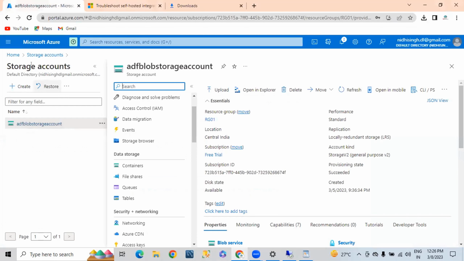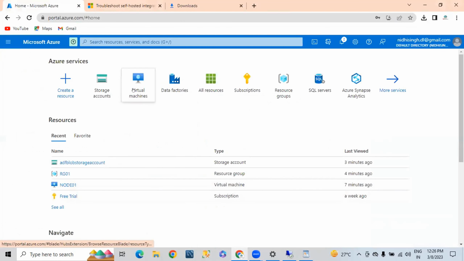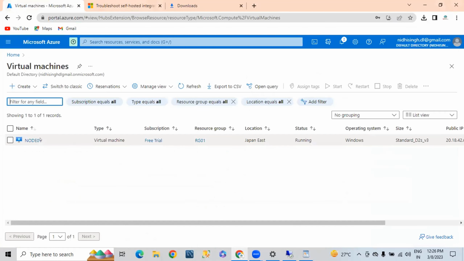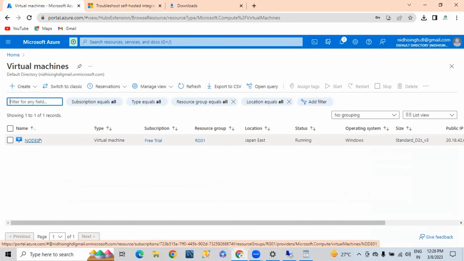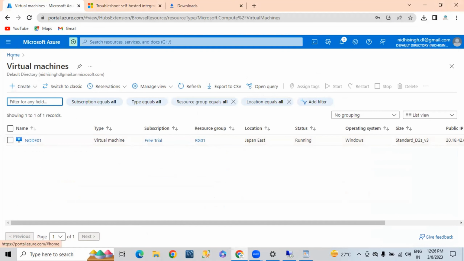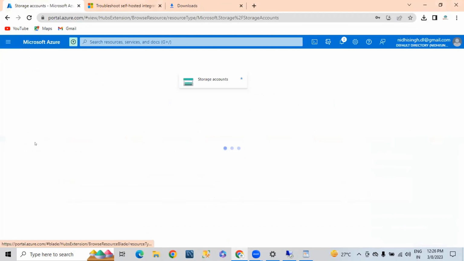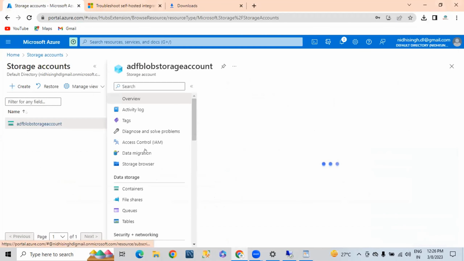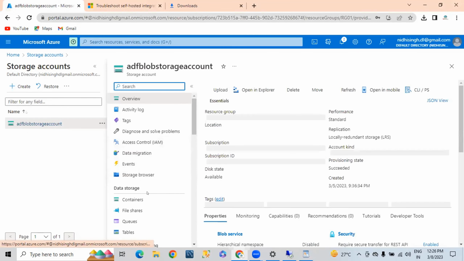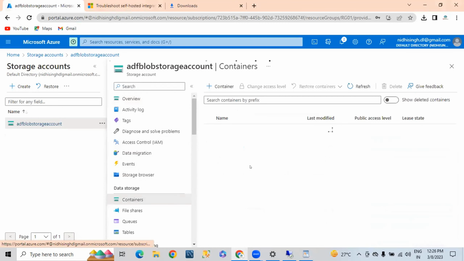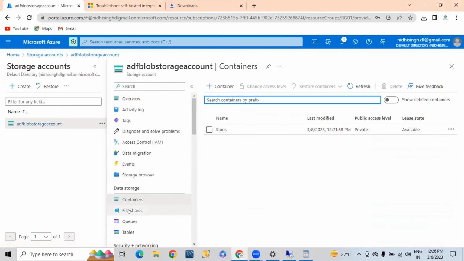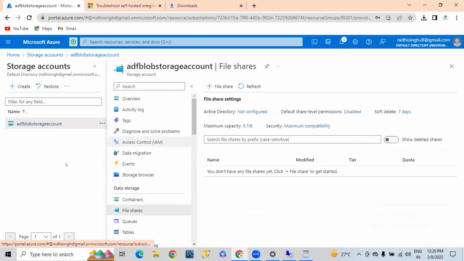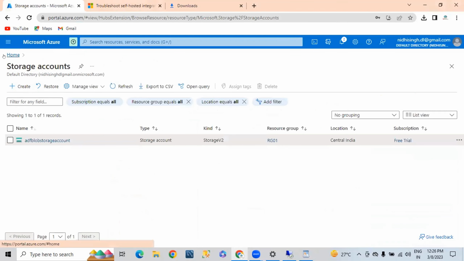You can see we already created a virtual machine, and the virtual machine name is node01. Second, I already created a Blob Storage account. You can see nothing inside anywhere. Here is also blank, and file share is also blank. So what is the agenda here? I will create a file share. Let me go step by step.